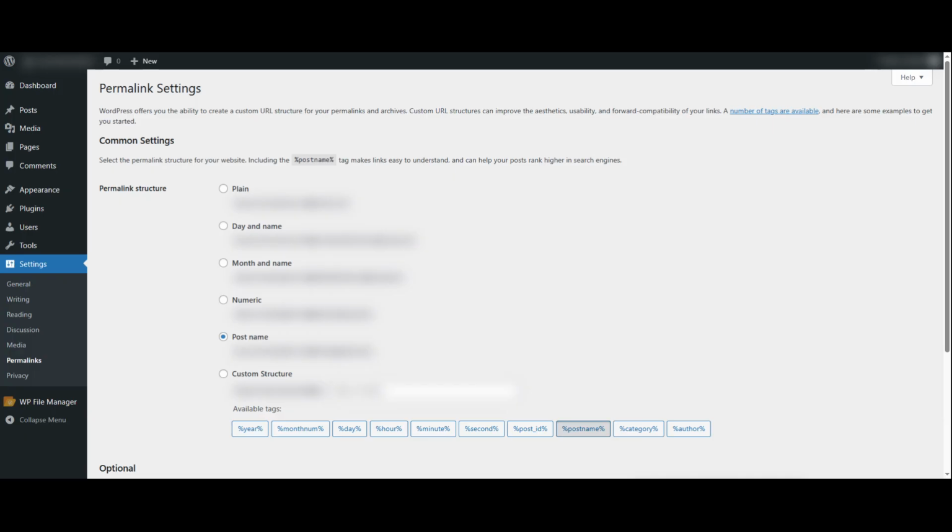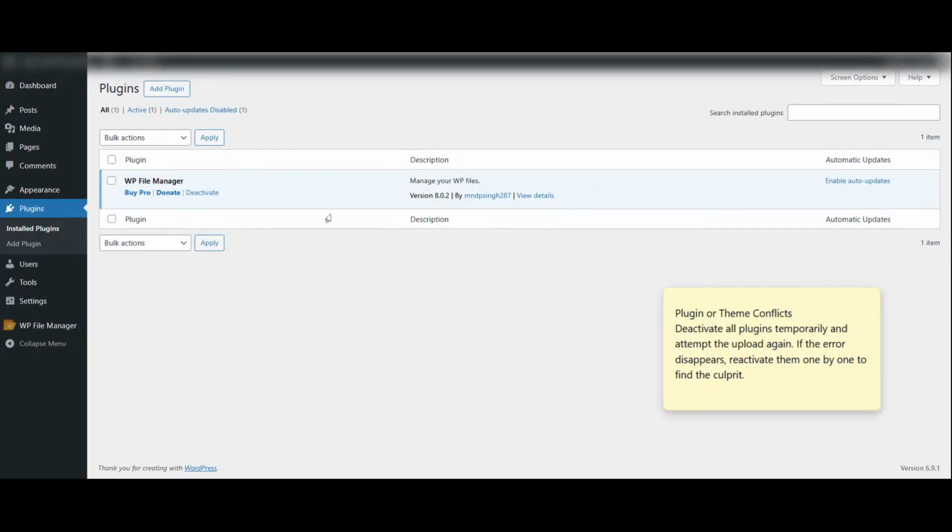Finally, if all else fails, deactivate your plugins or theme manually. Go to your wp-content folder and rename the plugins folder to plugins_old. This instantly deactivates all plugins. If your site comes back online, rename the folder back to plugins and reactivate each plugin one by one to find the one causing the issue. You can do the same process with your active theme folder if needed.